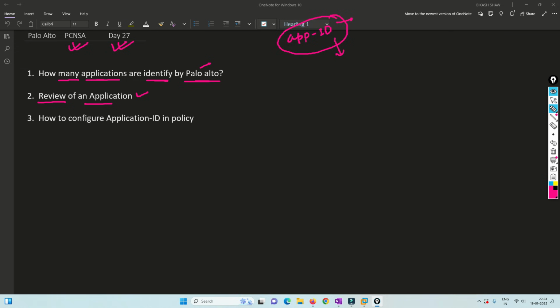And in the lab, we are going to configure App-ID and see how exactly it's configured and how it is working. We are going to see all these points as it is very important when you are implementing any App-ID in your environment in Palo Alto Firewall. So I'll request you to please watch this video till the end so that it will be helpful for implementing, understanding or troubleshooting any application.